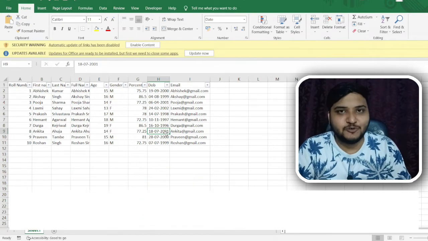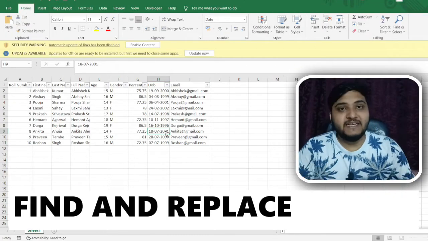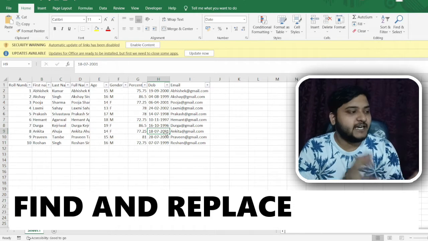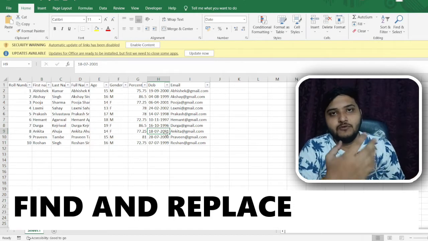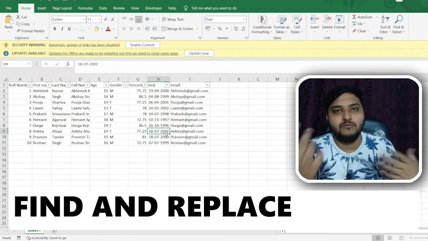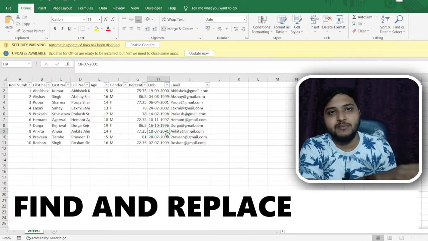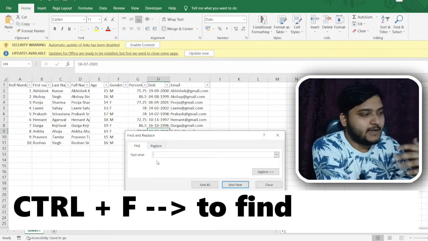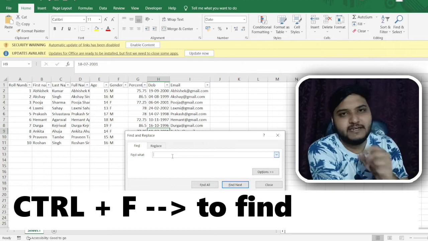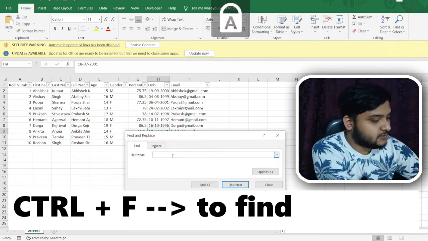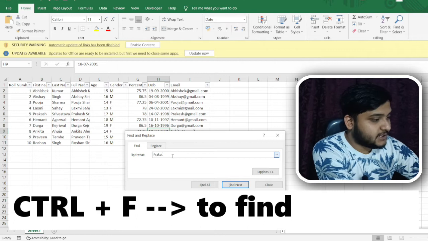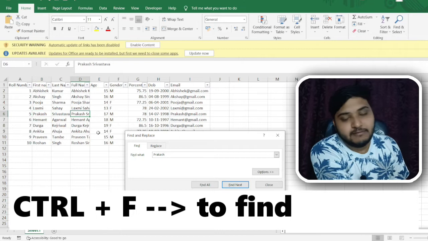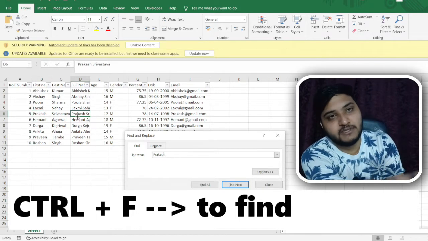Moving on to the next keyboard shortcut, that is using the Find and Replace option. To find something, let's say I have a word and I need to find in which places in the sheet that word is present, or in which particular cell it is present, and whether the word is in this sheet at all. I would just do a simple Control F. Let's say I need to find a student whose name is Prakash. I would write Prakash here and click on Find Next, and you can see the mouse is navigating to all those rows where this word is present.